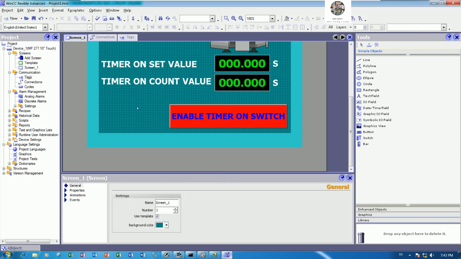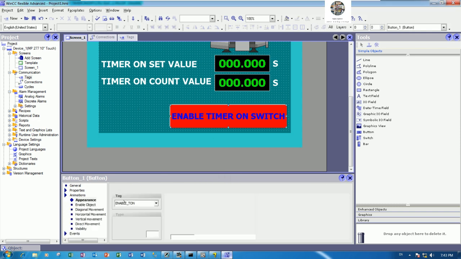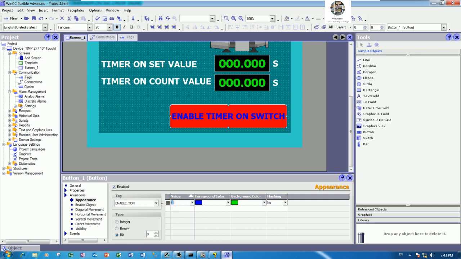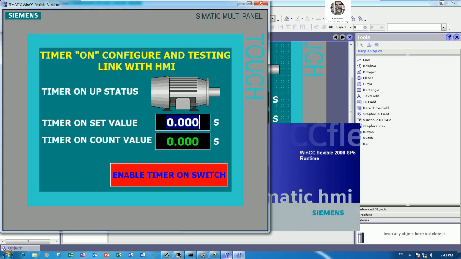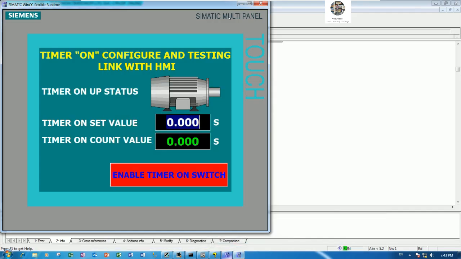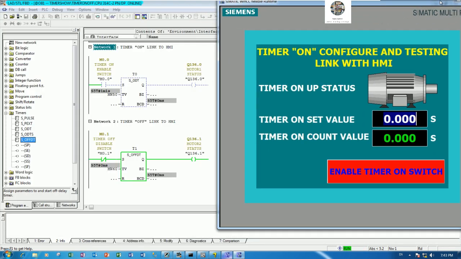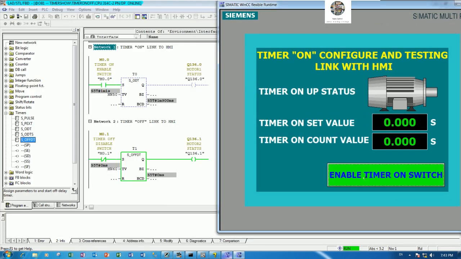This one should be the same, right? And the value should be 1. Yes. So we can run the simulation before download, but we need to create one more page for timer off, right? Okay, let me simulate first. So right now we can simulate. For example, I click yes, the timer starts counting, right?